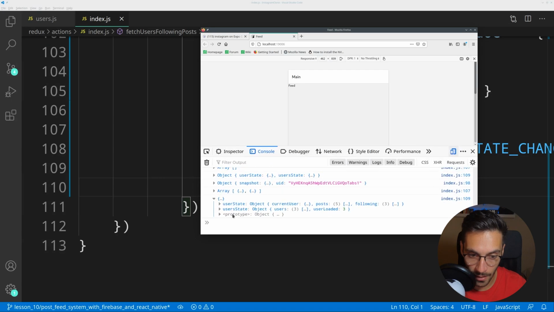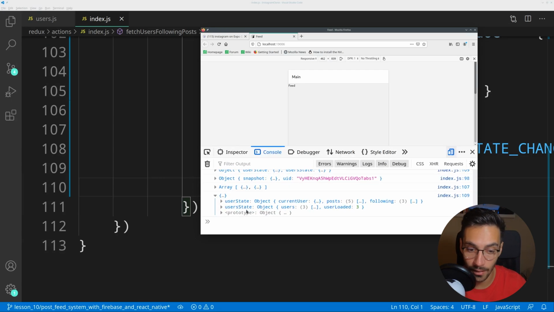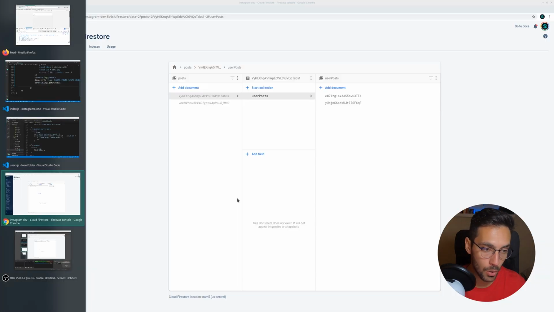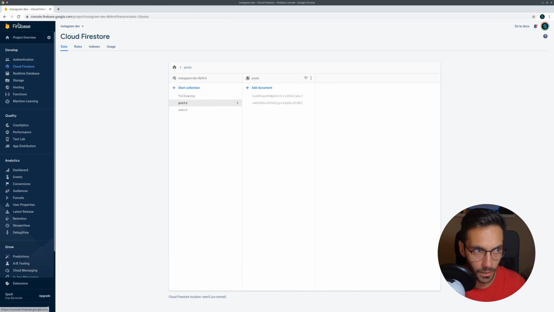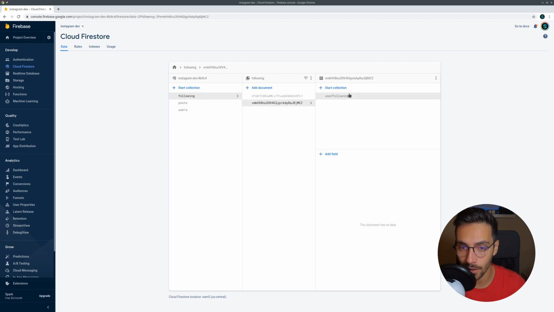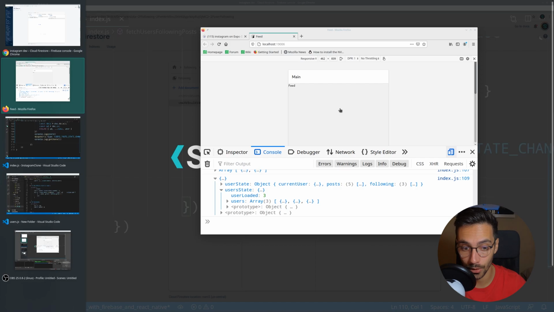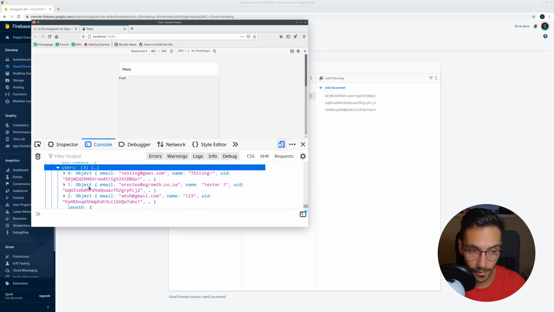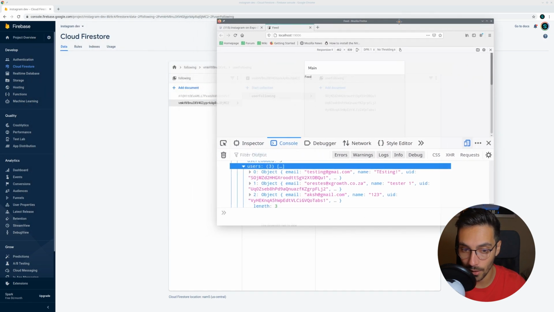If we jump back in here, we'll see that we get the user state. In this case, we are interested in the user state. And we see that we have users loaded equals to 3, which is good, because if we go into my Firestore console dashboard, and go into following, I'm currently logged in with this user, and we get 3 users. And if we open up the users array, we'll see that the IDs match the ones that we have in our database. Okay, so that's great.